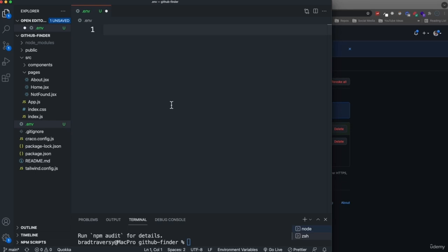In fact, if I were making this a production app, I would probably have my own server where I would keep the key or the token, and then I would make a request to my own server, and then from my server make the request to GitHub. But we're just going to store it here. I mean, you don't even have to have the API token. If you want, you can completely remove it and it will still work. You'll just have a lower rate limit.